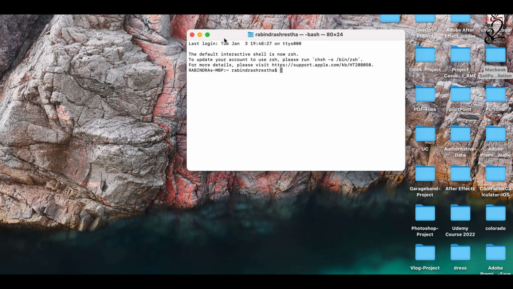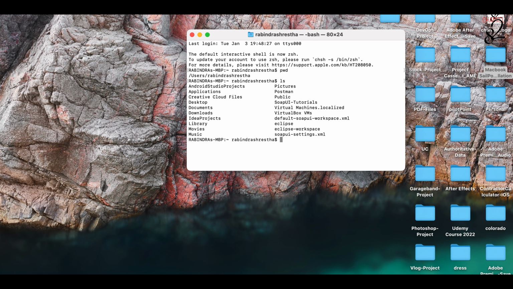So before we do this, let's search for terminal. So right now, to find the current folder I am in, simply type the Linux command pwd, which stands for present working directory. So right now I'm in my users folder. I'll type ls command, which will show me what are the subfolders that I have. So right now, all my softwares which I have is present in this MacBook SailPoint installation folder. So it is in desktop. So I'll try to navigate into desktop.